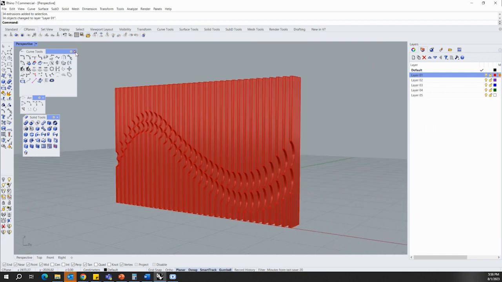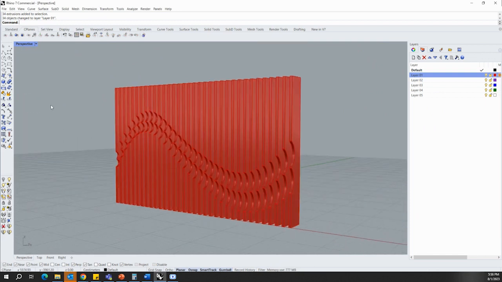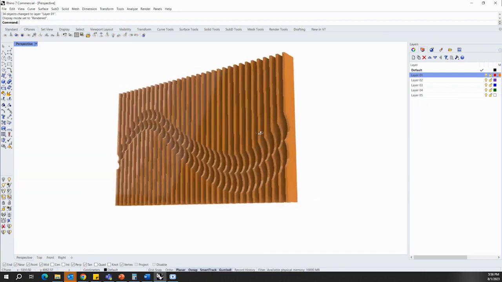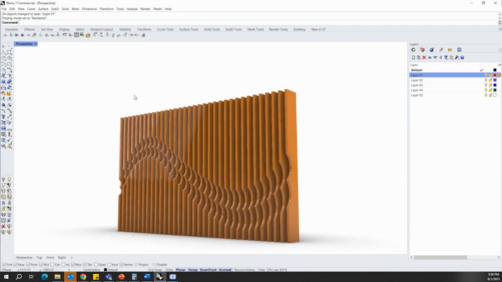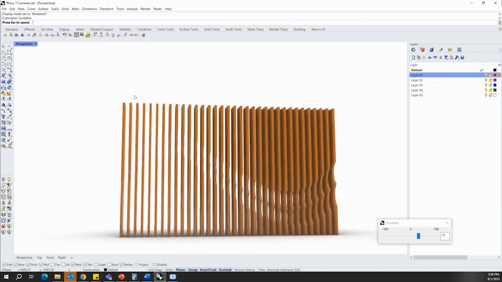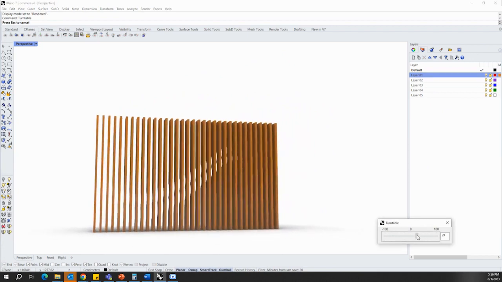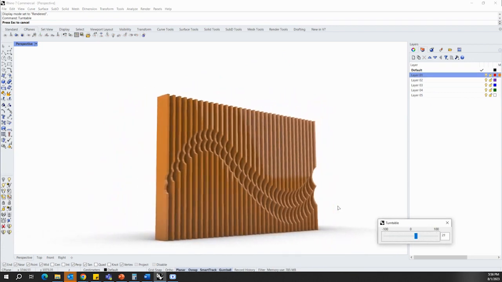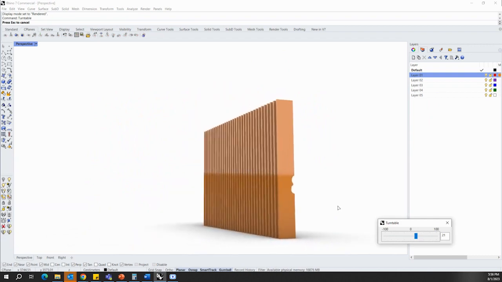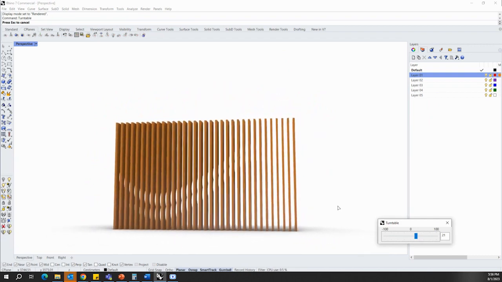What you can do right now is go to the Arctic or rendered view. I'll go to the rendered view. See how good it is looking. And I'll use the turntable option so that it will rotate. Nice, no?